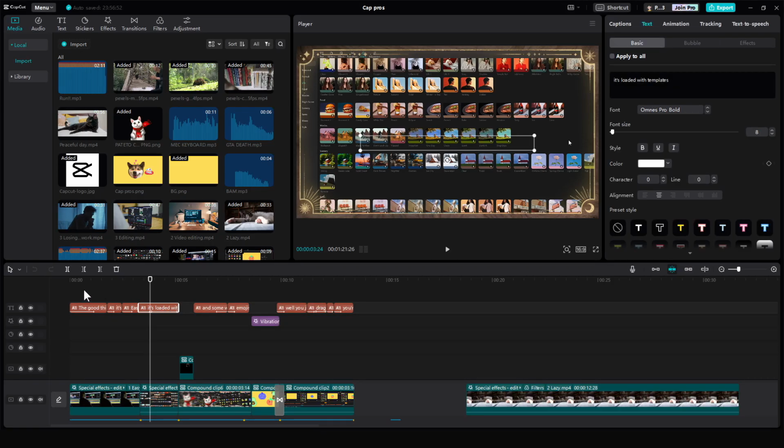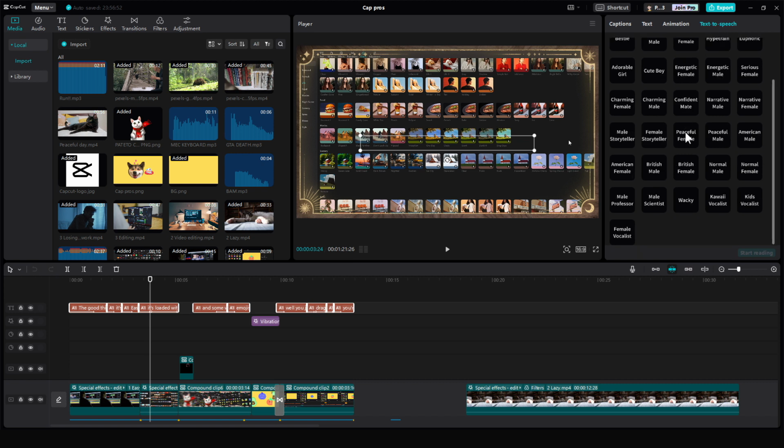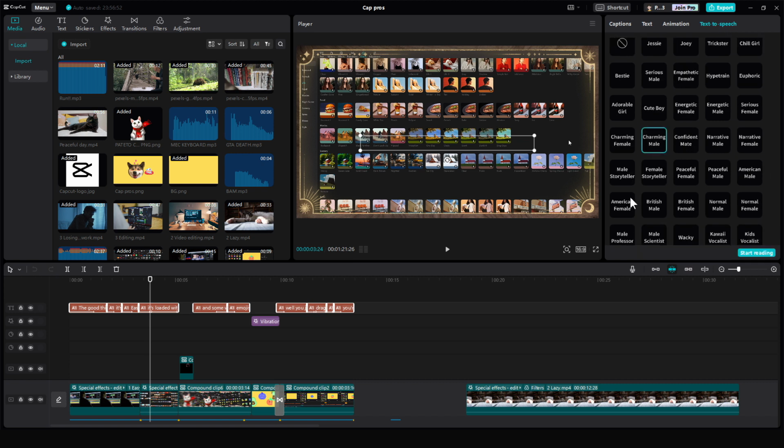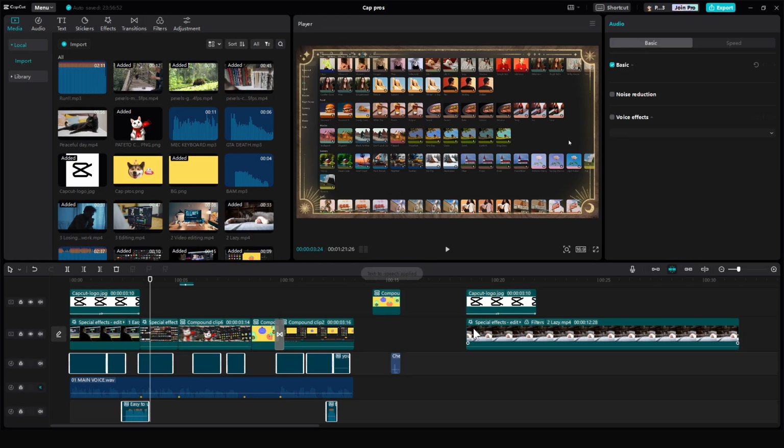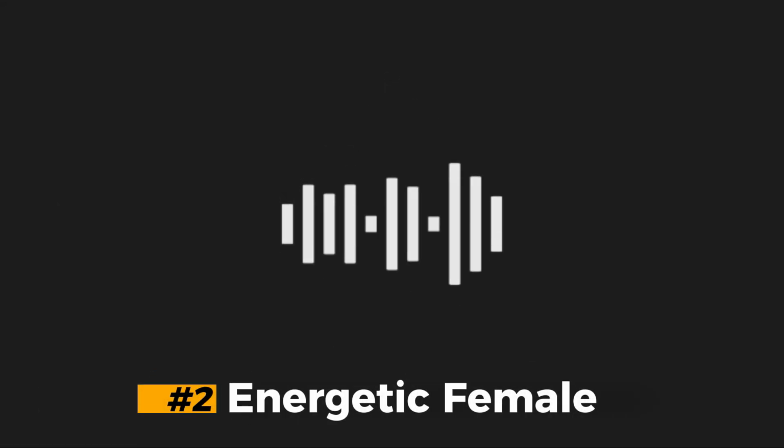You can select one text, or if you want all of them, you can just select everything like this and go to text to speech, choose the voice that you want and hit start reading. It's loaded with templates.